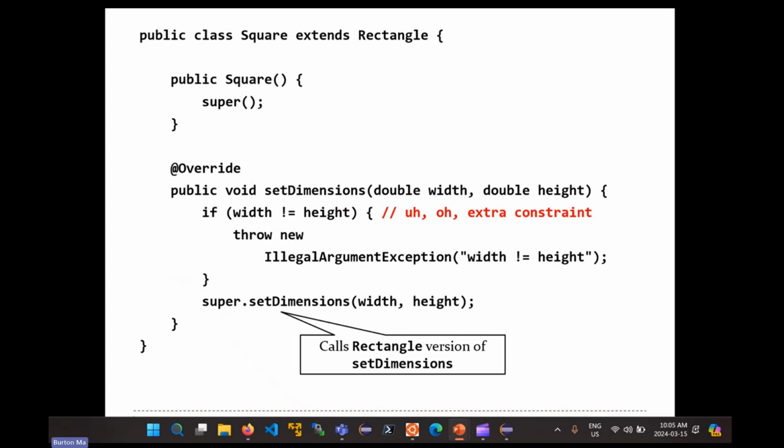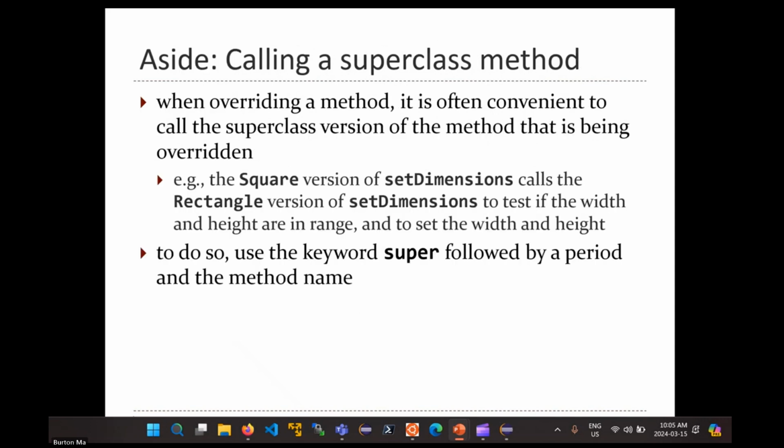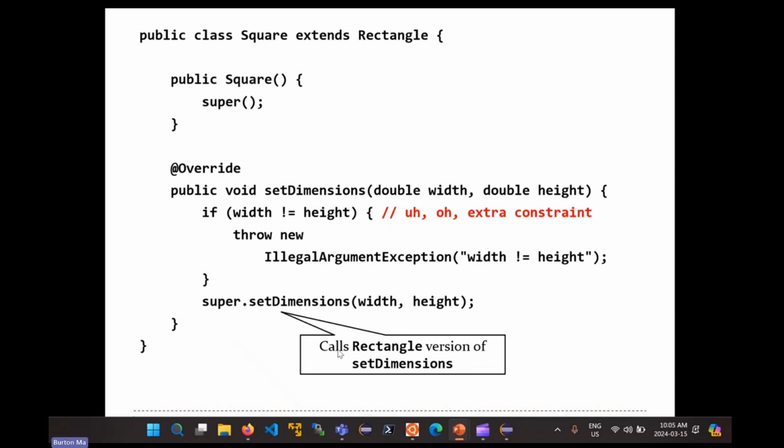If the Rectangle version of set dimensions does not override the Shape version, then you get the Shape version. If it does override it, then you get the Rectangle version. So if you want to call the superclass method in the method that you're overriding, just use the keyword super in front. Don't write this.setDimensions, because you'd call that version of set dimensions again, and this method becomes infinitely recursive. Make sure to use the super keyword here.